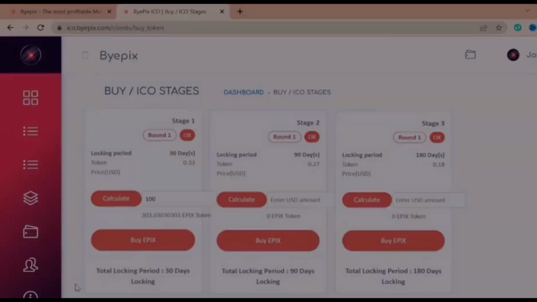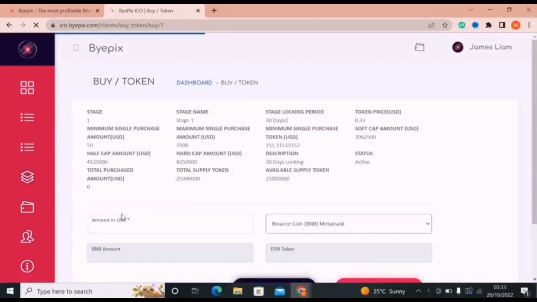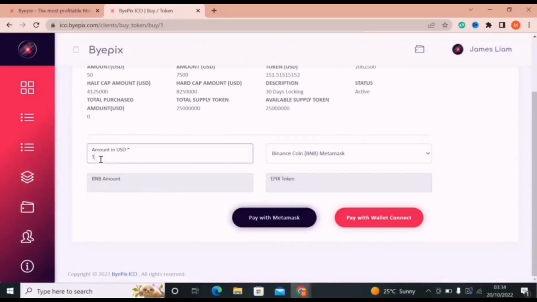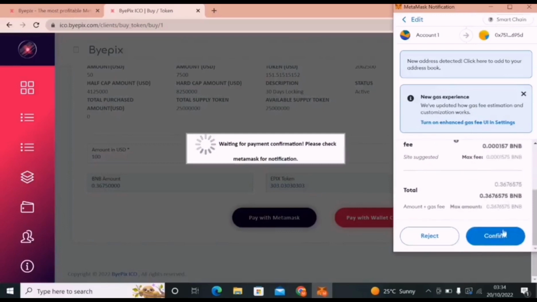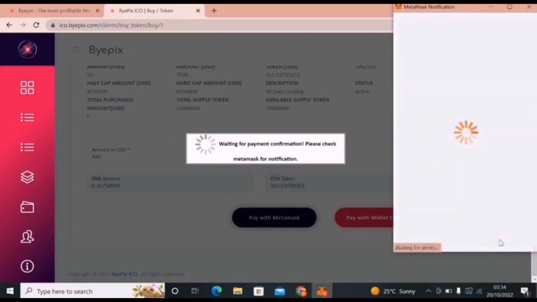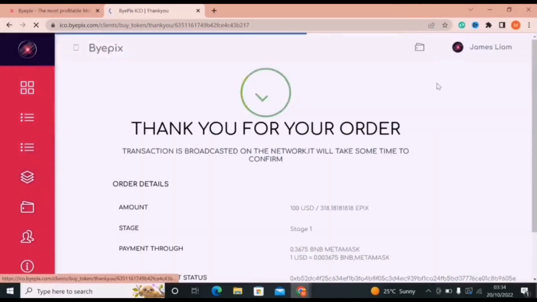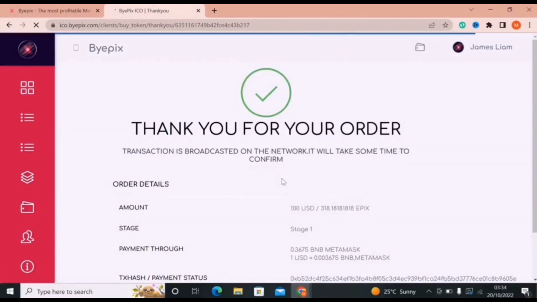So finally, to buy their token, click on Byepix, then enter the amount you want to buy, and then click on Pay with MetaMask, and confirm this transaction from your MetaMask account. That's all the procedure to participate in ICO.